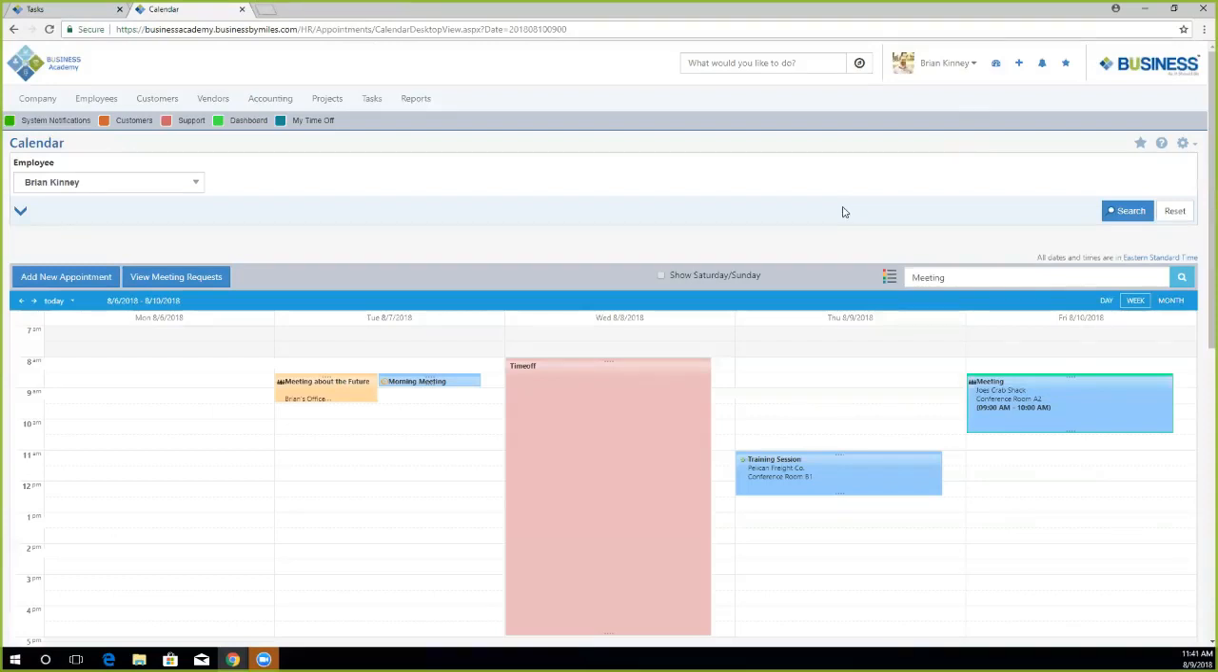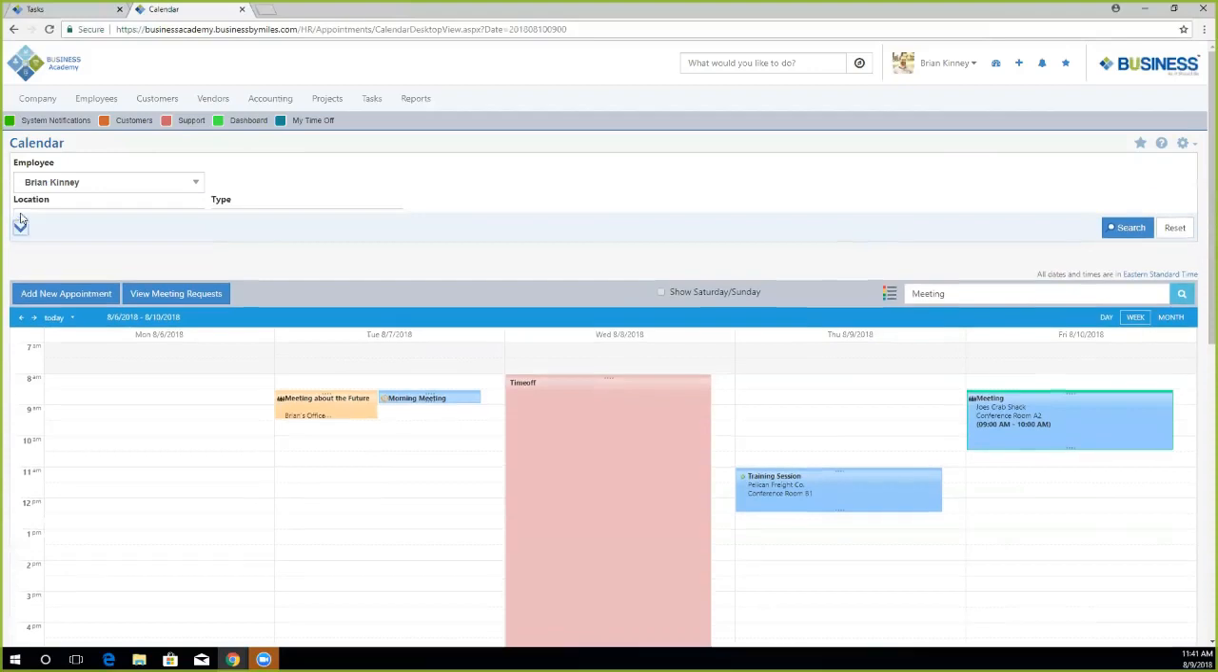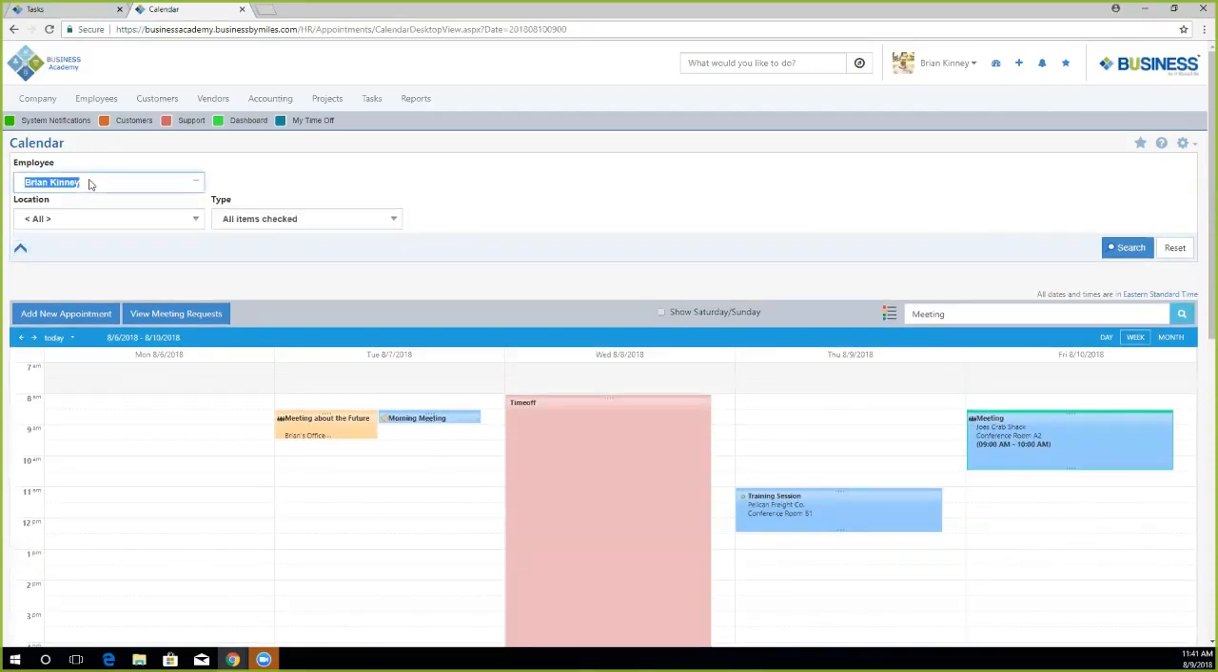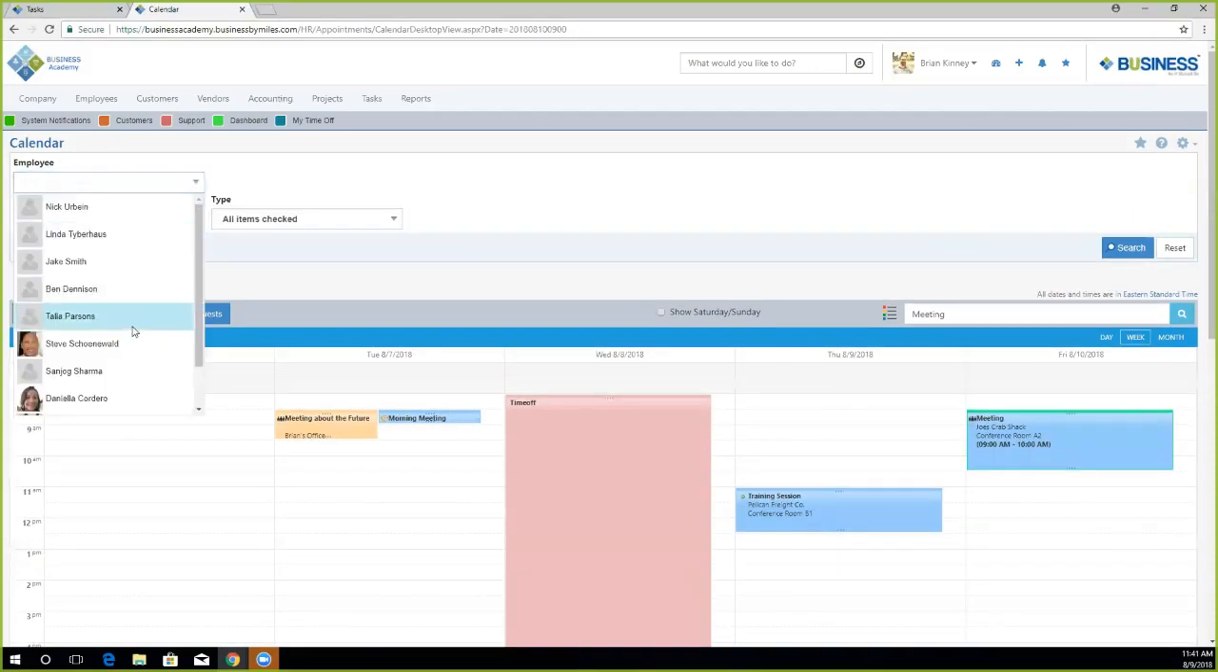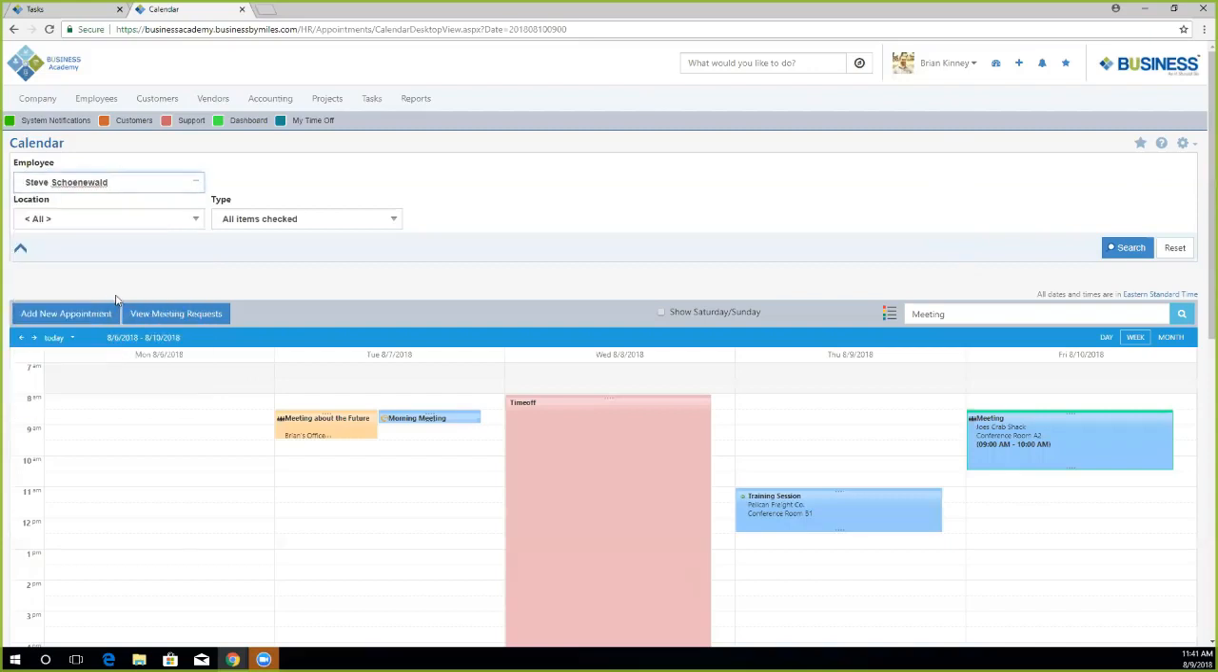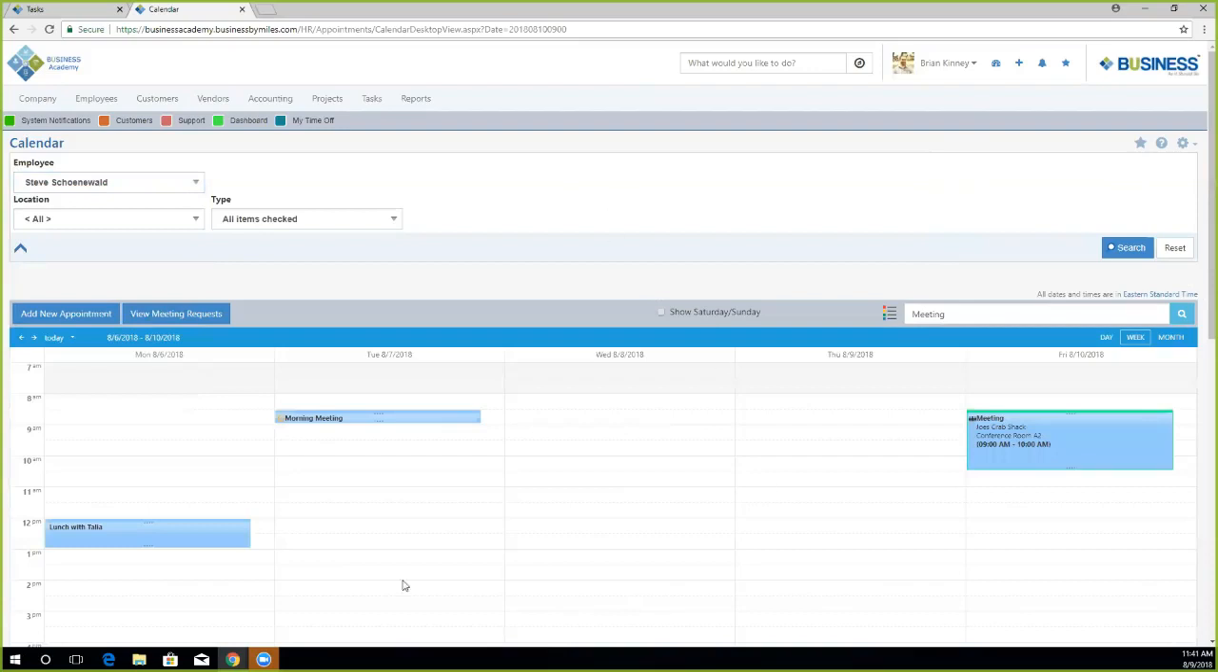Now, apart from the personal calendar, you can also search. So if I want to search somebody else's calendar to see their availability, I can choose the employee and click search. And now I can see Steve's calendar. And since he's added in a couple meetings that I have, I can see his availability on certain days and what he has going on in terms of appointments.